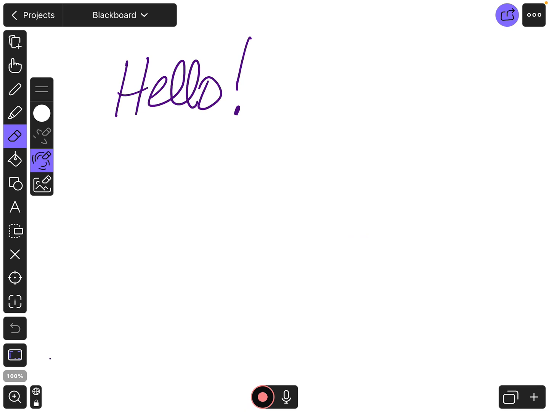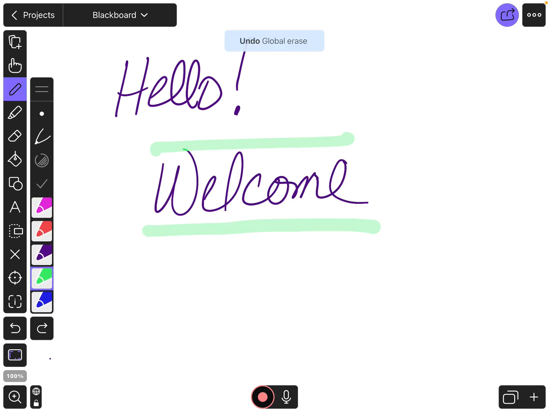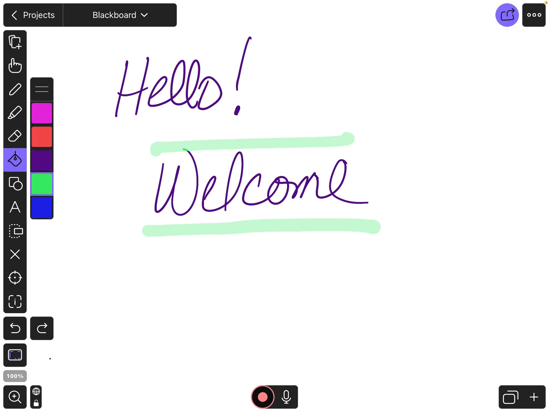Now let's say I made a mistake. Let me hit undo. I can hit the undo button at the bottom to bring it back because I didn't really want to erase that. So I have here the paint bucket. I honestly don't use that function, but I do use shapes.